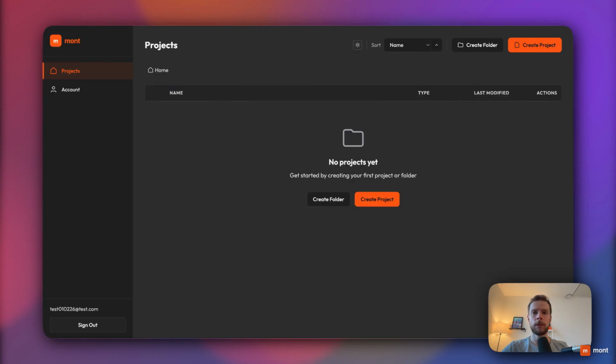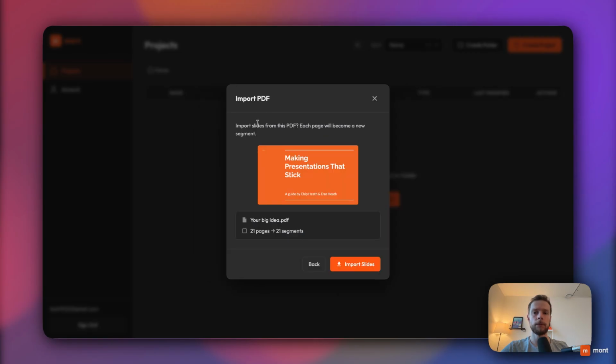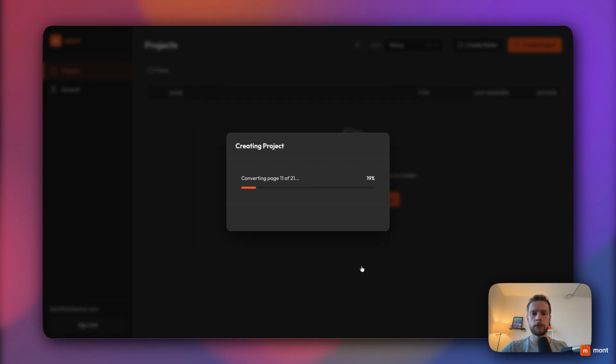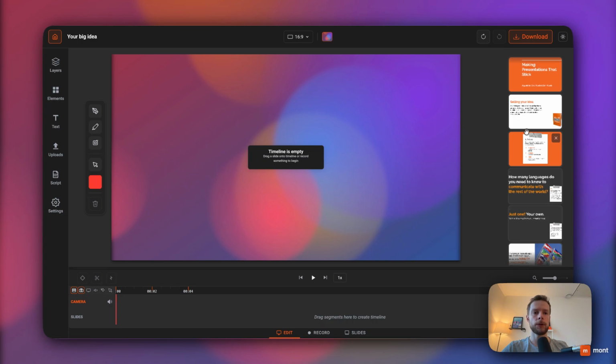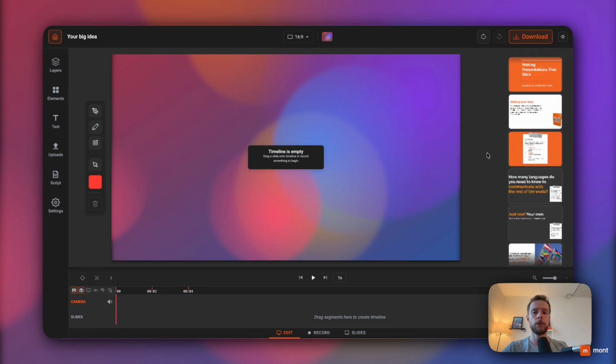Now that you have it, create a new project in Mont, select Import from PDF, and then select your PDF file. Import slides. And here you have your presentation imported into Mont. Now we need to record the voiceover.